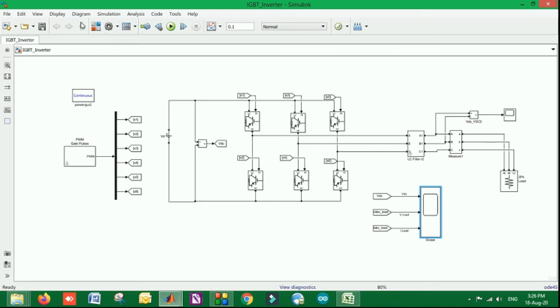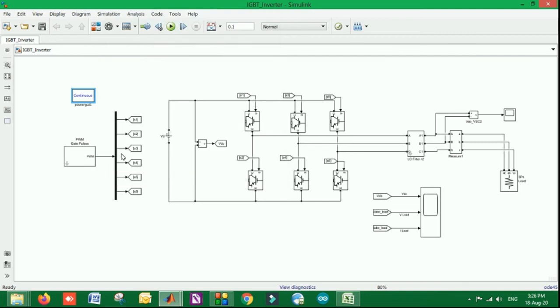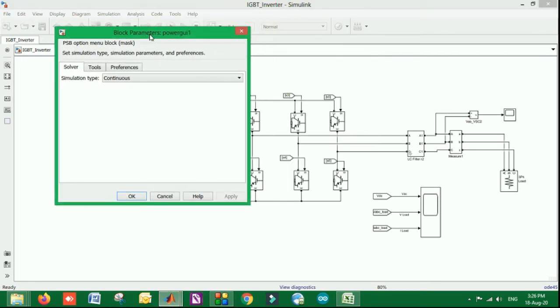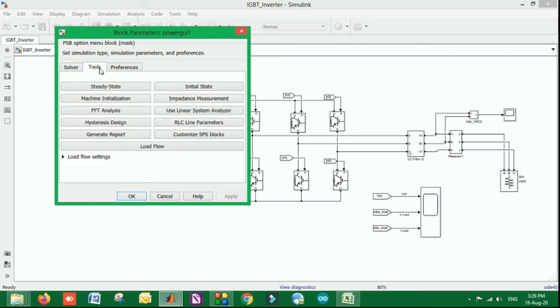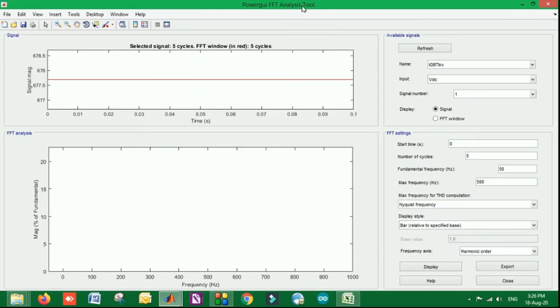For doing the analysis for this particular purpose, we have one more thing, here. Once I do this, you can see, just wait a minute as it is taking time. As you all know, MATLAB is very heavy, and for the analysis purpose we are doing the FFT analysis. When I'm clicking on this, you can see there is a Power GUI FFT analysis.